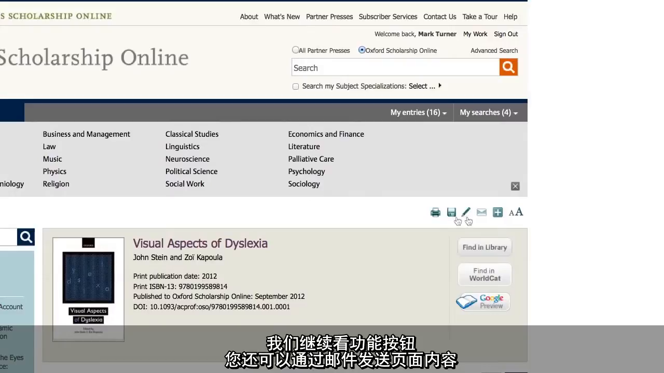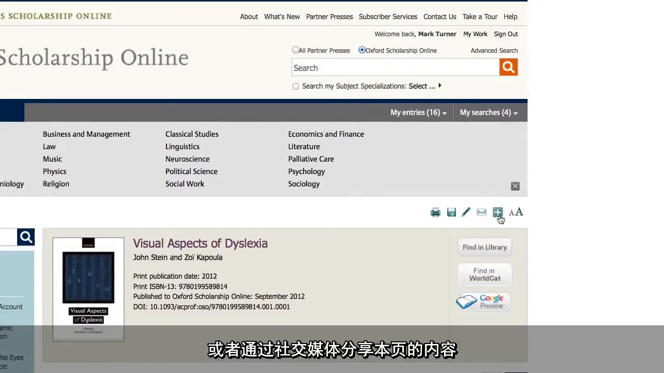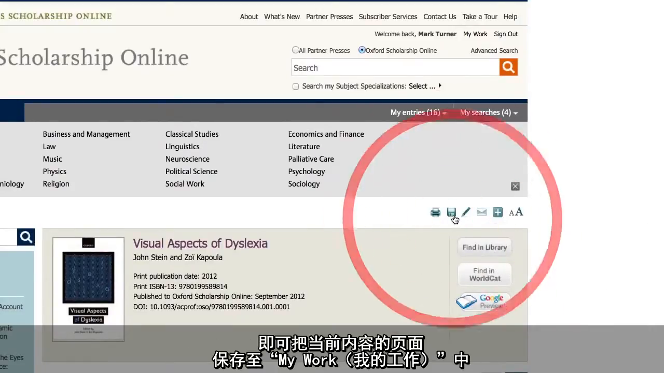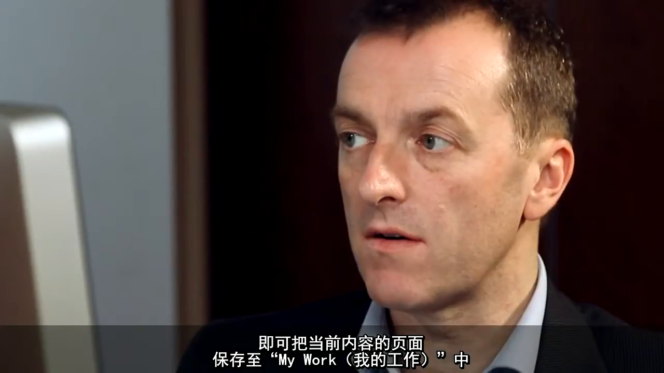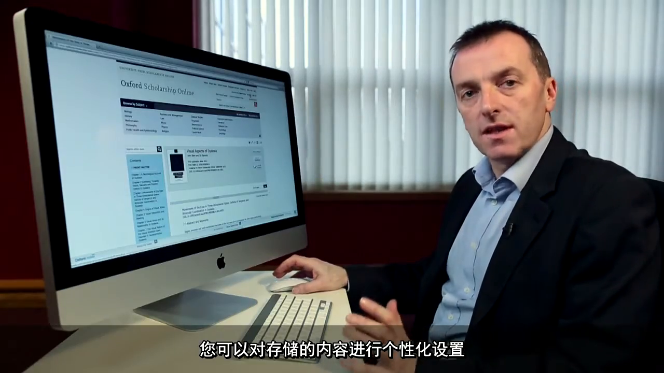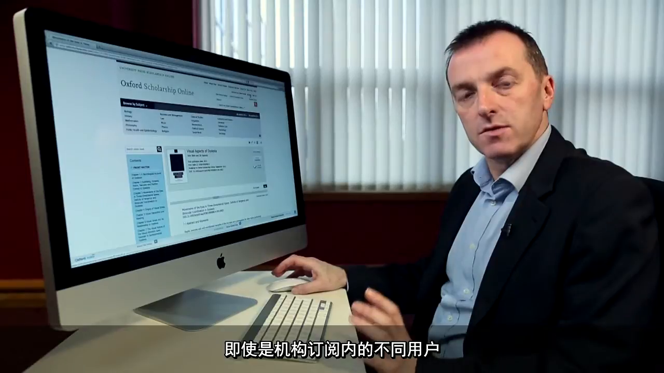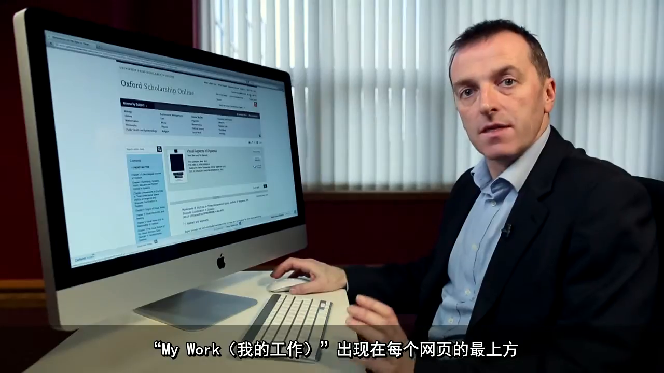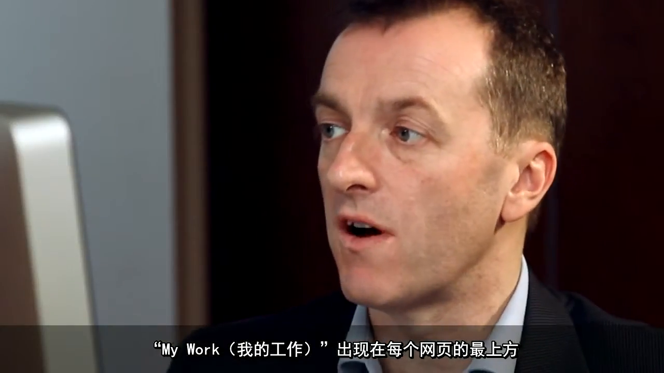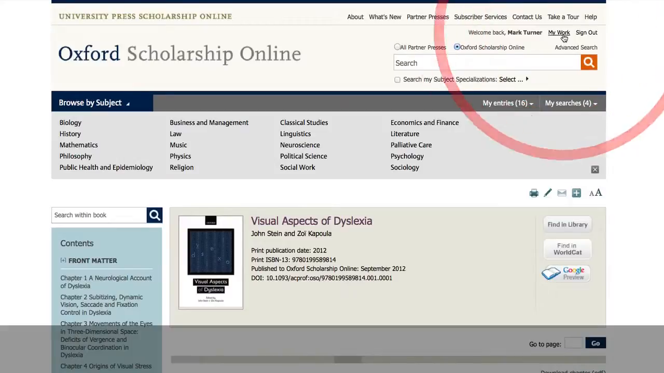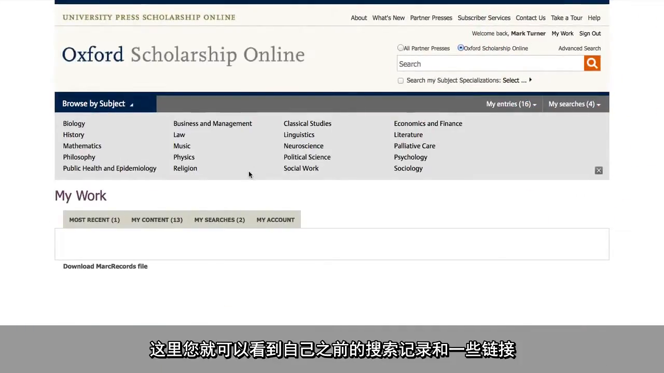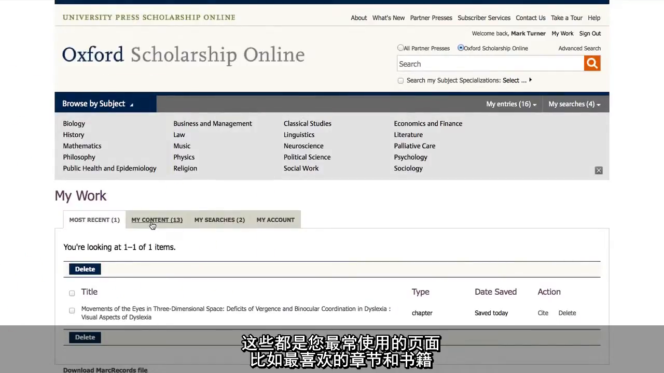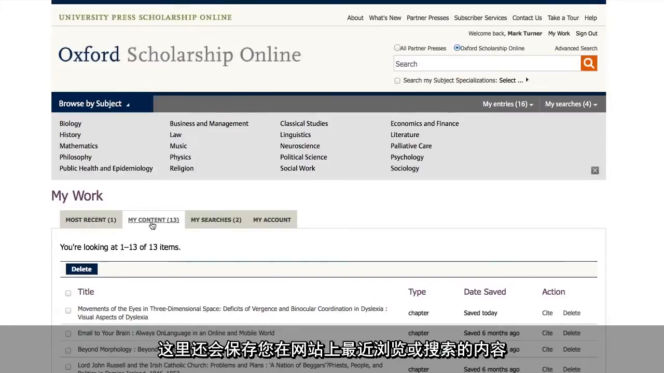Moving further across, you can send the page by email, and you can share it on a variety of sites. By clicking on the Save button here, I've saved this content page to the My Work area. This is where you can personalize the website. Even within an institutional subscription here, everybody using the website can save and personalize. The My Work area is always up here at the top right. If I look in there, you'll see you can save your searches and links to your favorite or most used content pages, such as favorite chapters and books, and it will also keep a record of your most recent activity on the site.